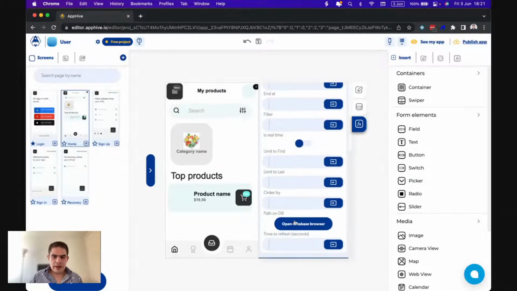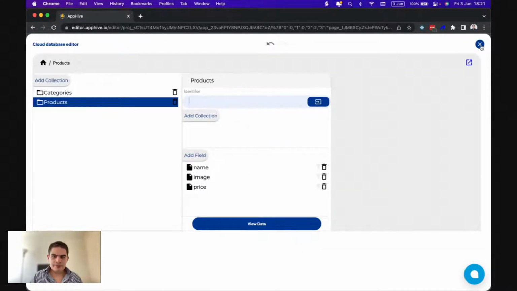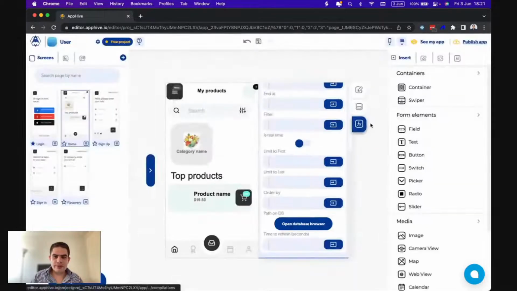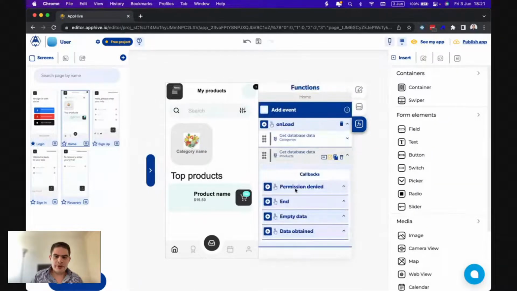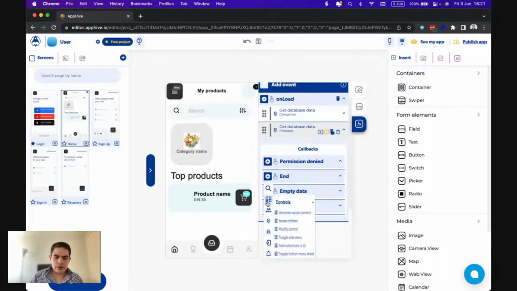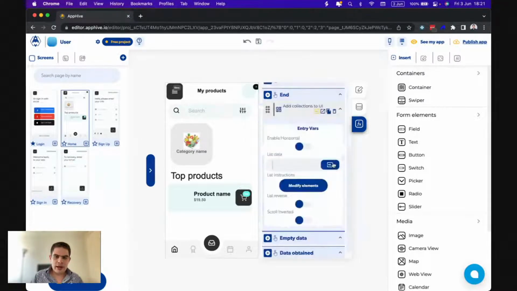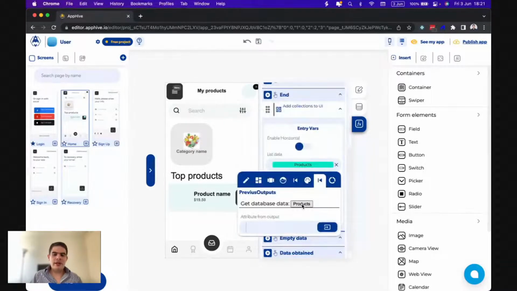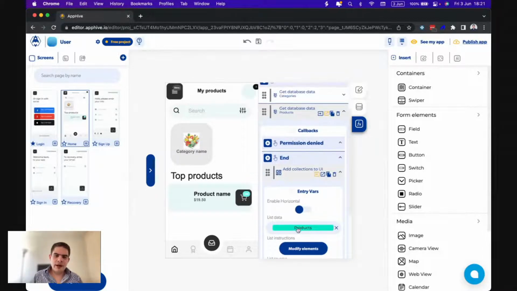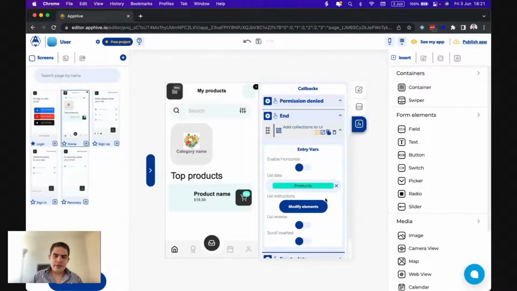So I can read all the products. If I add an identifier, it means that I am only going to read a single product. If I don't have anything here, I'm going to read all the products from the collection. So after reading all the products of the collection, I'm going to add the add collections to UI. You see that the name I set to the function is here. So I am using the information I get from the database as an entry for my function for add collections to UI.